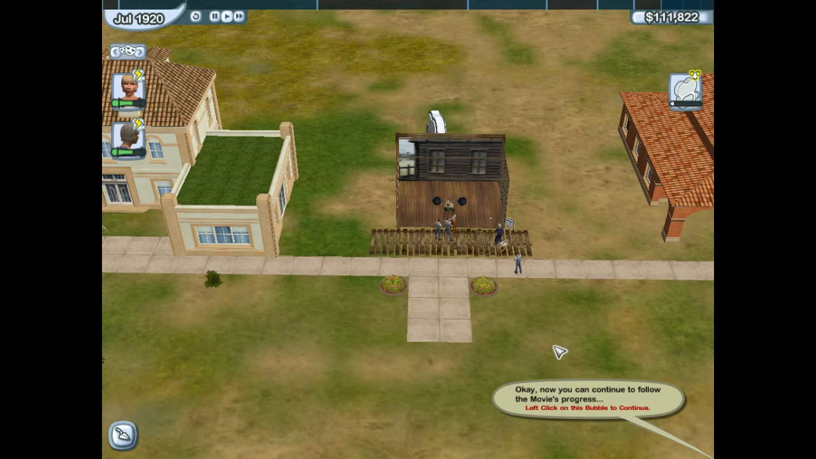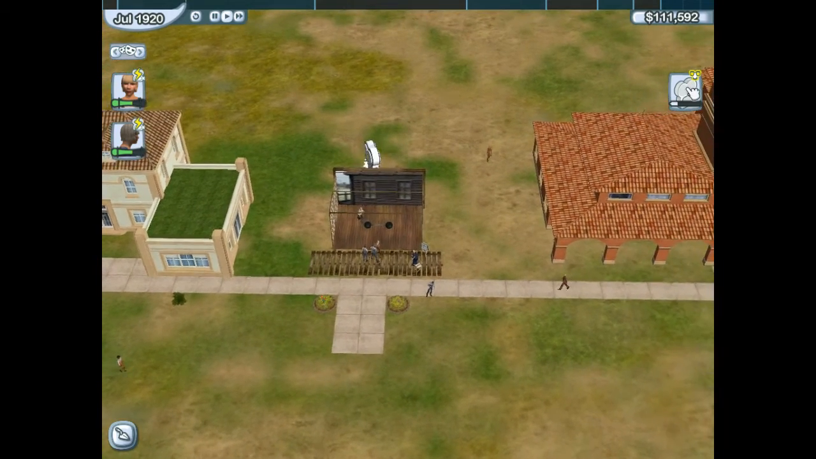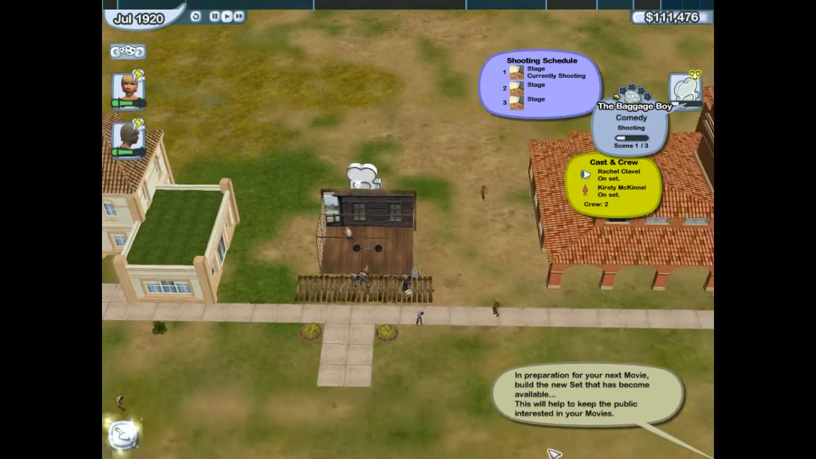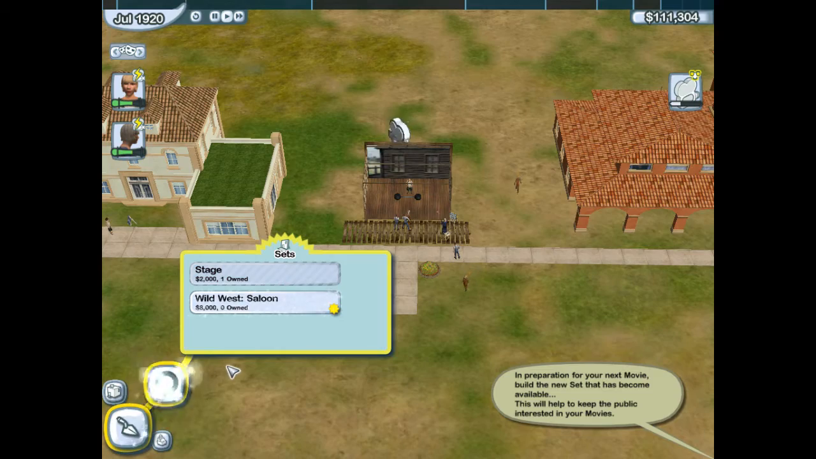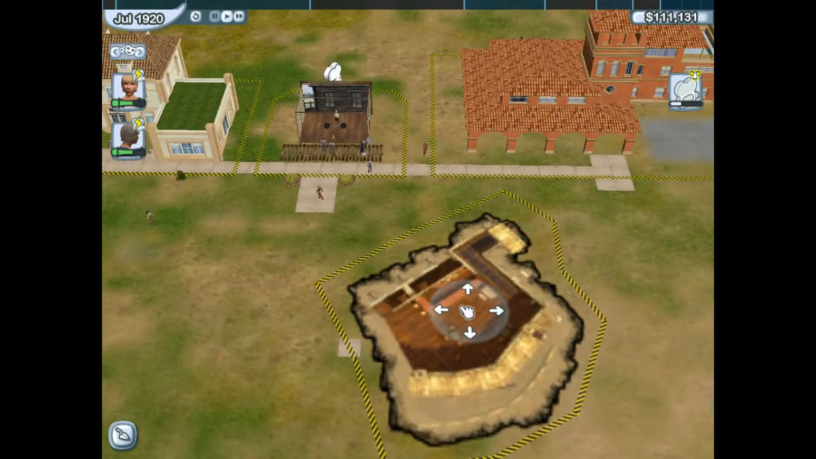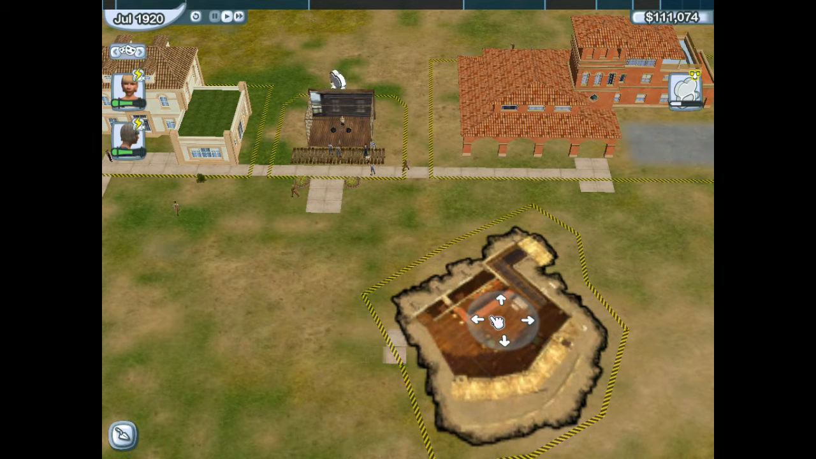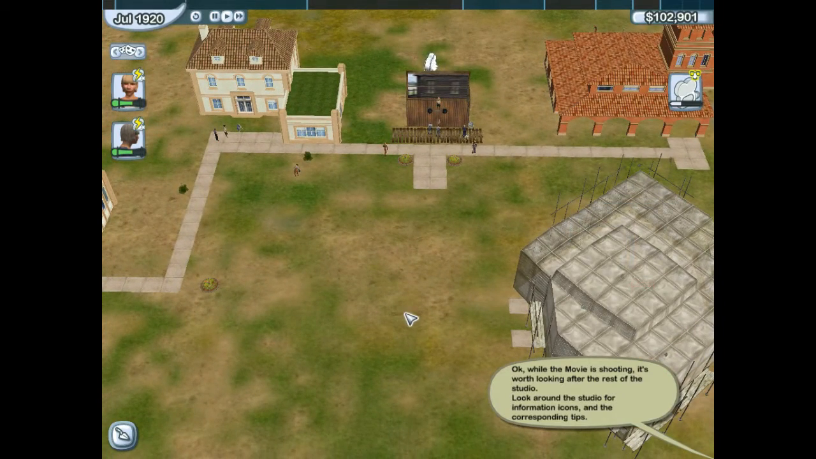Okay, now you can continue to follow the movie's progress. In preparation for your next movie, build the new set that has become available. This will help to keep the public interested in your movies. Cut! It's a wrap. Okay, while the movie is shooting, it's worth looking after the rest of the studio. Look around the studio for information icons and the corresponding tips.